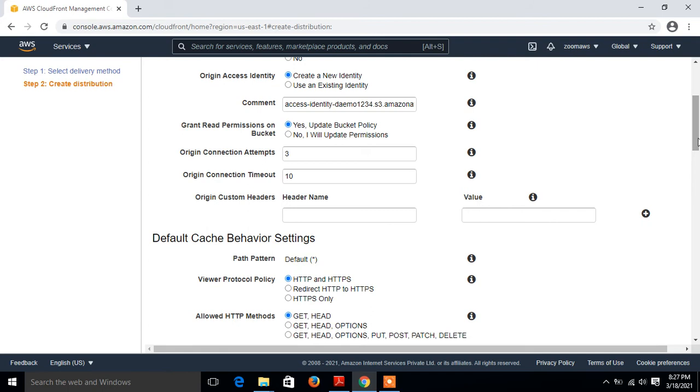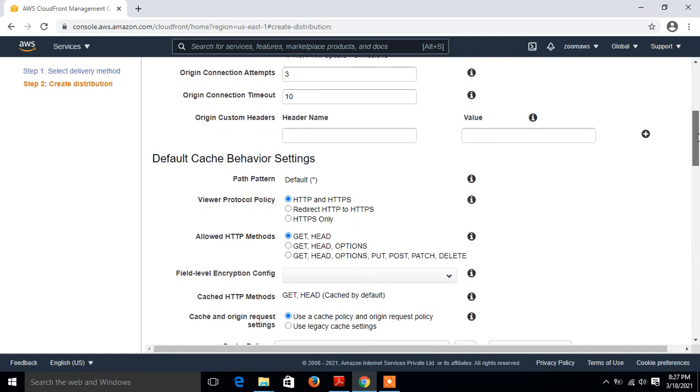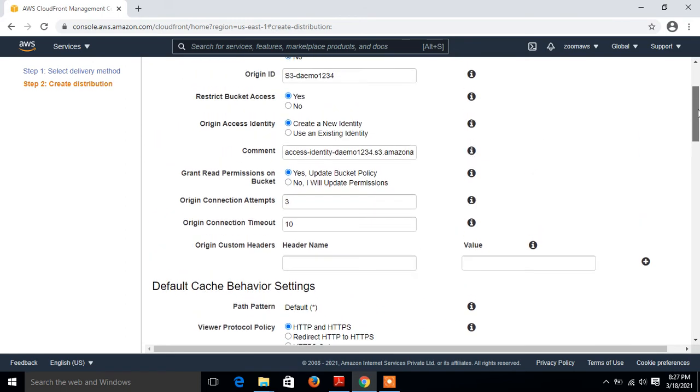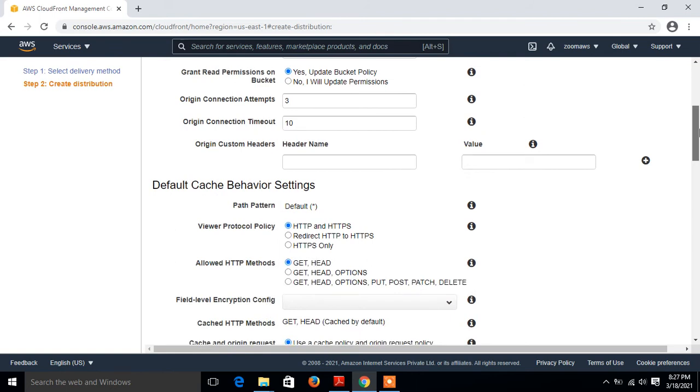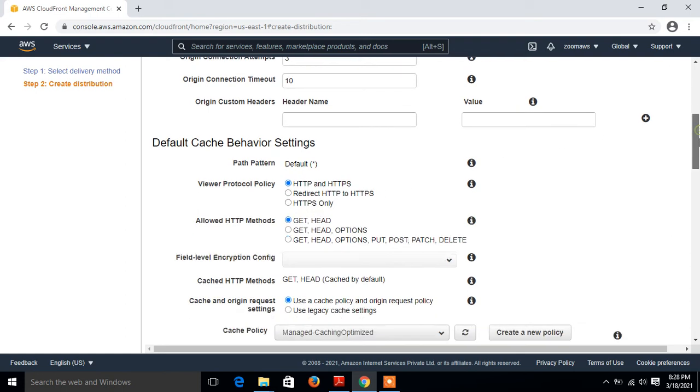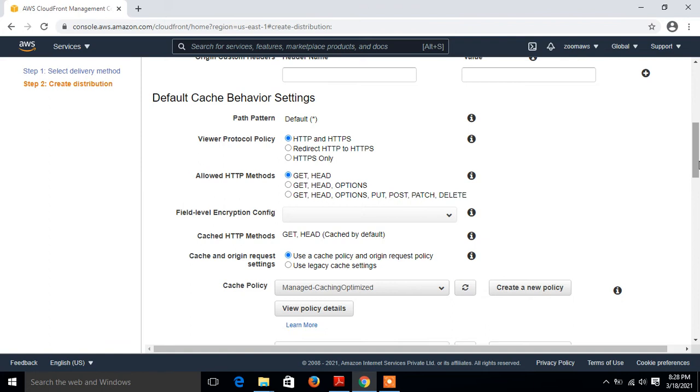Okay, so go with the default option for the rest of the settings, and now move to the right, now move to the protocol policies. So I go with HTTP and HTTPS both, otherwise you can select redirect HTTP to HTTPS. Okay, so I'm going with HTTP and HTTPS.